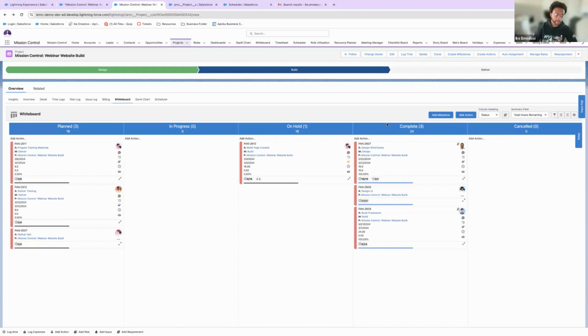So again, with the whiteboard, we're able to change the statuses, get a great idea of what's going on, when it's going on, what's affecting the project. And if at any point we want to switch some individuals out, we're able to filter down on a specific team and roles like we saw earlier.